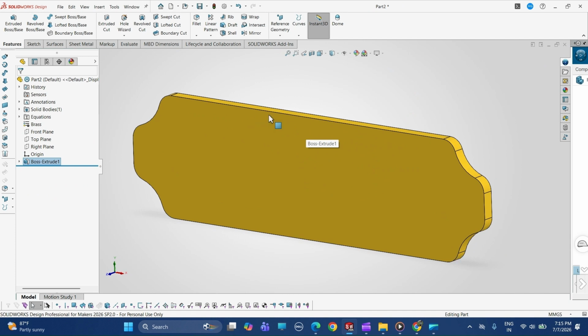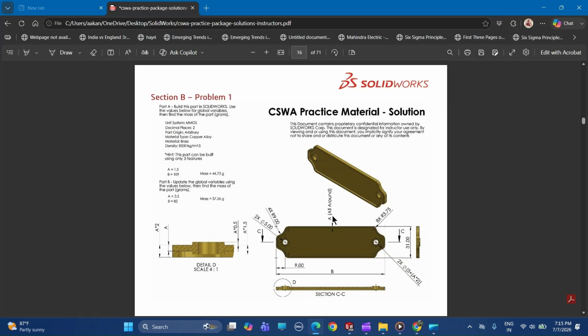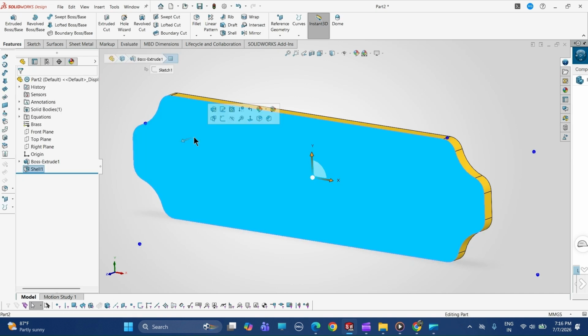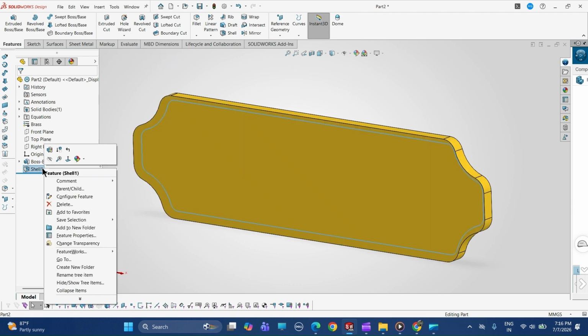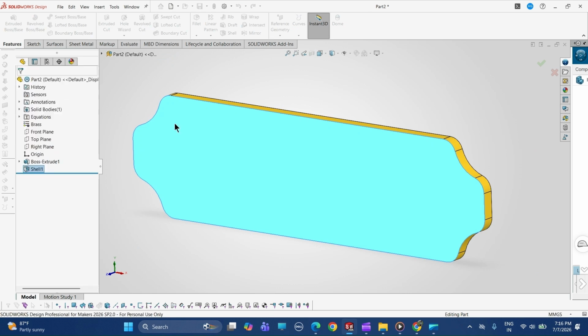Okay. Now we'll go to features and the shell option. Since the overall thickness of this shell, as you can see here, is mentioned as A all around, I'm going to give A as the thickness and choose this face. I'm sorry, let's go to this and choose this face. Okay, that's it.